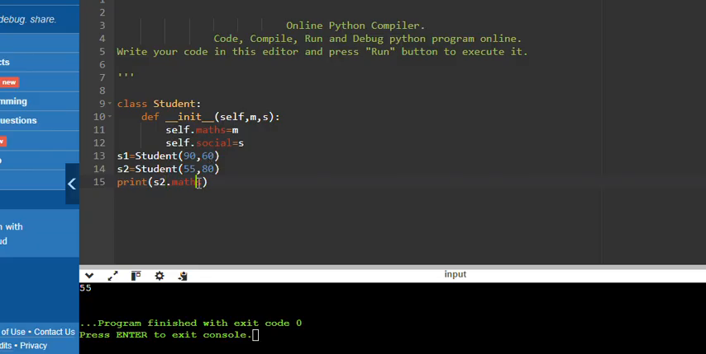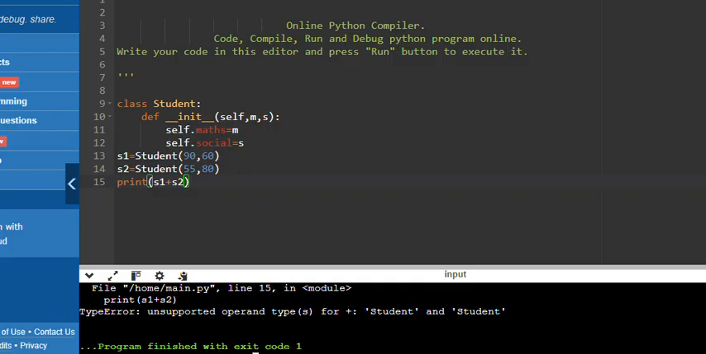Yes, we know that, but if you want the concatenation for both the students, meaning both students' max marks and both students' social marks, then in this way we'll get the output. See what I have written: s1 plus s2, meaning the combination of both students' max marks and both students' social marks. So let's try what the output will be. See, we are getting an error. What error? Type error: unsupported operand type for plus.